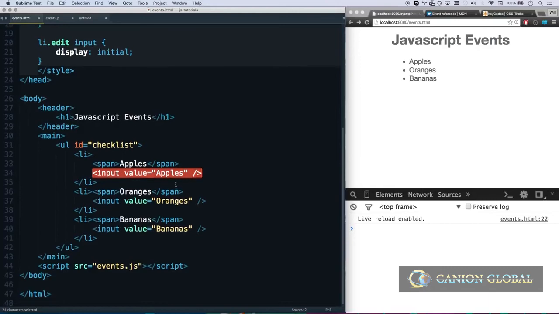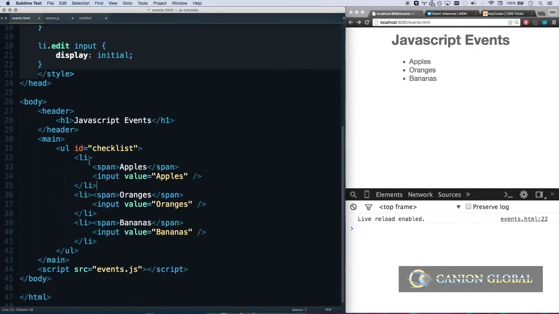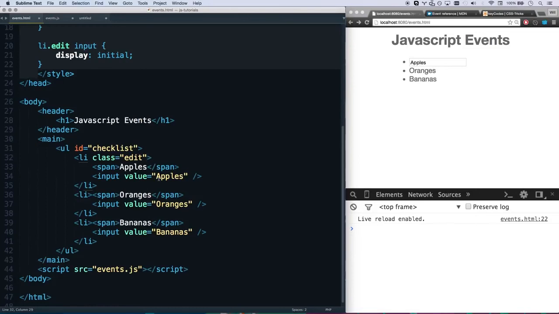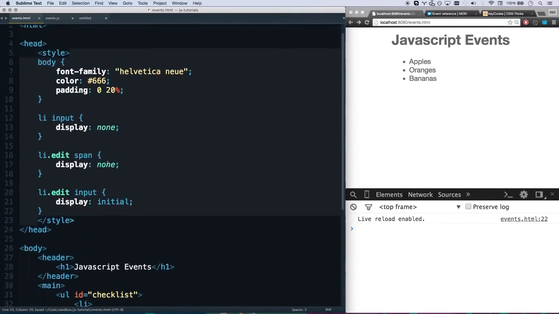The way I'm going to do this is I'm going to add a class edit here. And when class edit is on, let me save, this will live reload, the span goes away and the input gets shown. So all I have to do to change edit mode is add that class or remove that class. Very simple, seems easy enough.